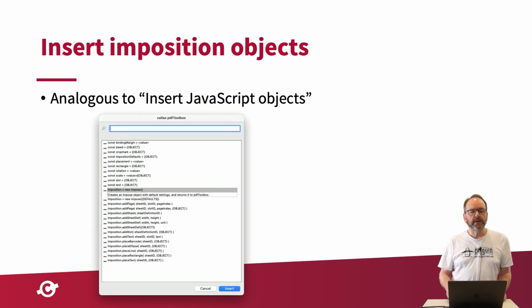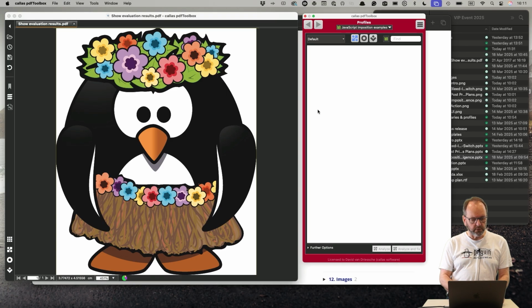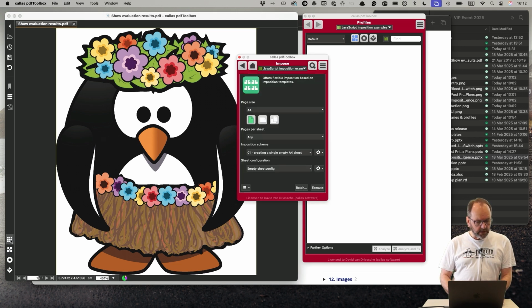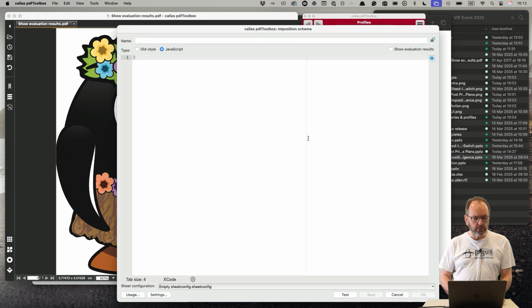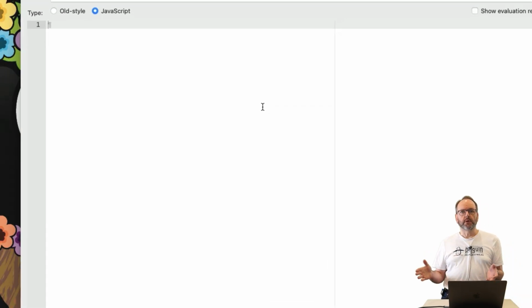And that is exactly what you have in pdfToolbox 16, and rather than talk about it, I want to, of course, also show this. So I have a file open, but what I want to do is create a new imposition configuration. So I'm just going to say new, and that gives me an empty JavaScript imposition config. And now the question is, how do I start?